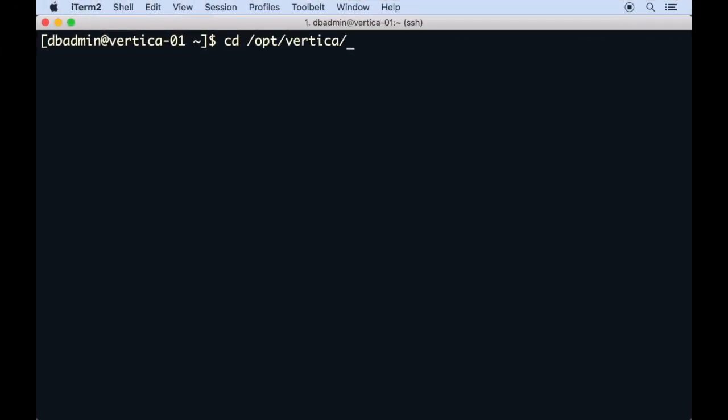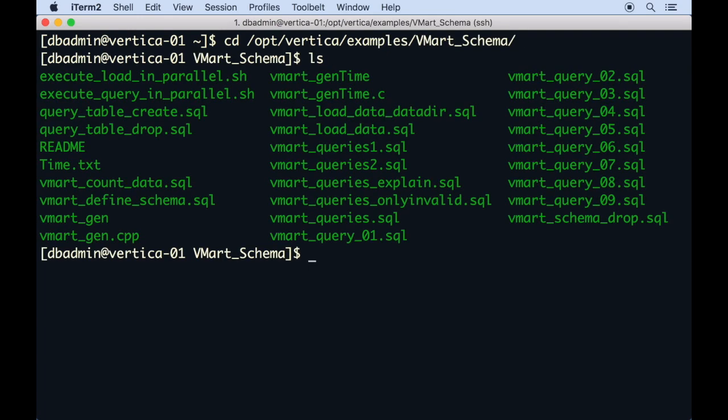All right, and this last part's totally optional. If you already have data that you want to load, just go ahead and load that. If not, Vertica does include a sample database called vmart, and we're going to go over installing that now. Okay, so cd into /opt/vertica/examples/VMart_Schema. In there you'll see these files. Go ahead and run vmart_gen to just accept the defaults.